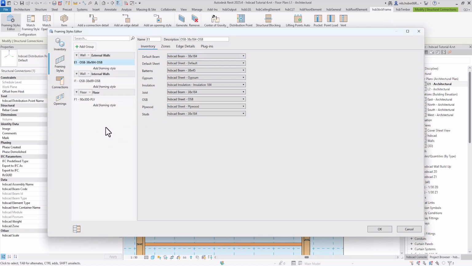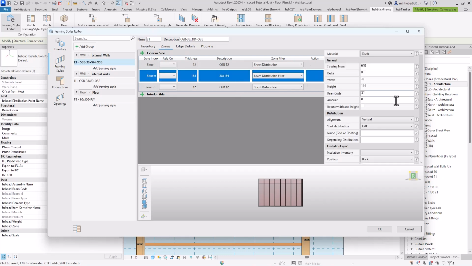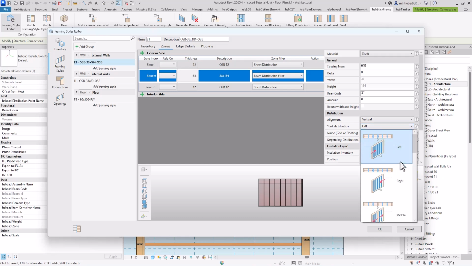So, as you can see, in here I've added the floor framing style. So, we start by going to the zones of the external walls. And in here, we have to change the distribution for zone 0. So, if you open up the drop-down menu of the distributions, we already know left, right, and middle. Furthermore, you could use highest. And down here, you could use a grid, or you can use floating. And right now, if we want to use this distribution point, we got to use floating.